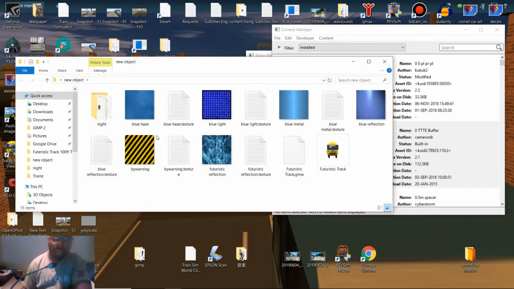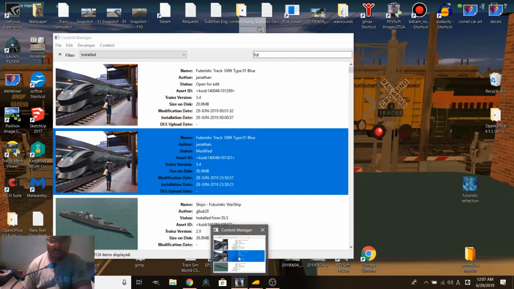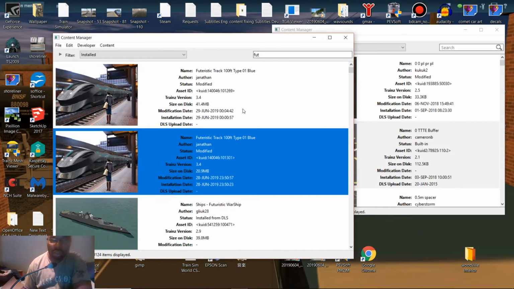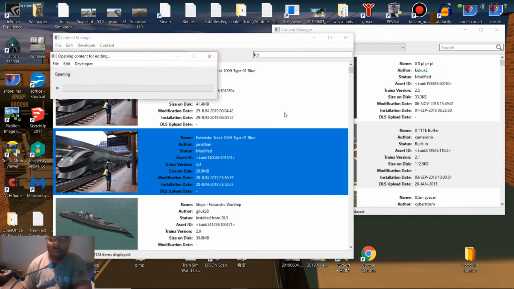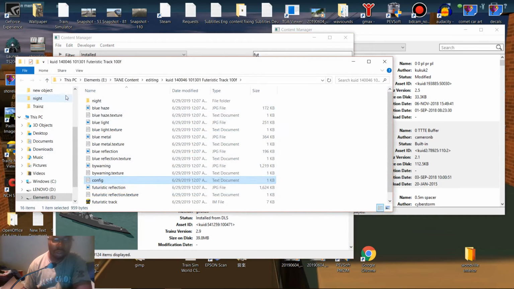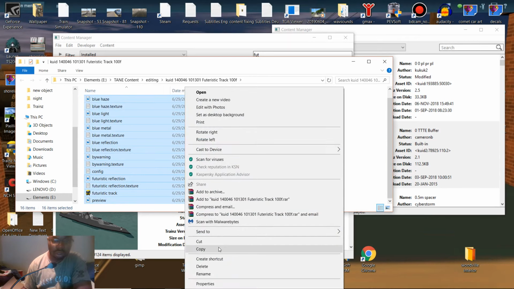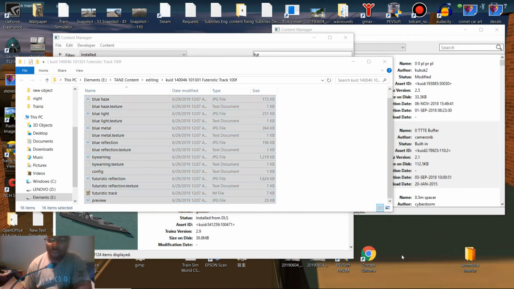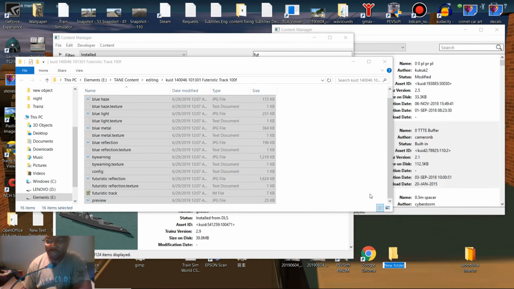Alright. All the files should be in this folder. Oh wait, except for the... Okay, let me try something. So... show in Explorer. I'm going to try copying all of these, putting them in a new folder and telling it to import the folder.